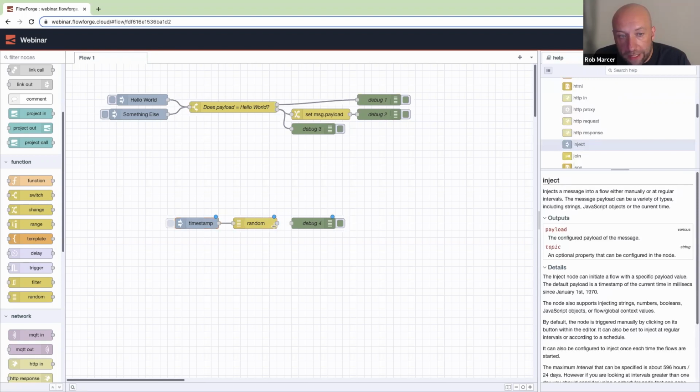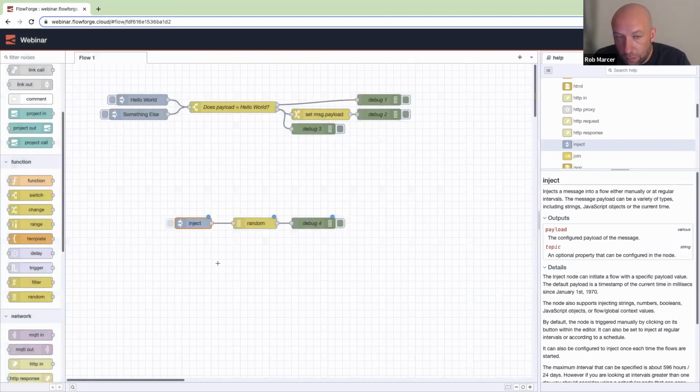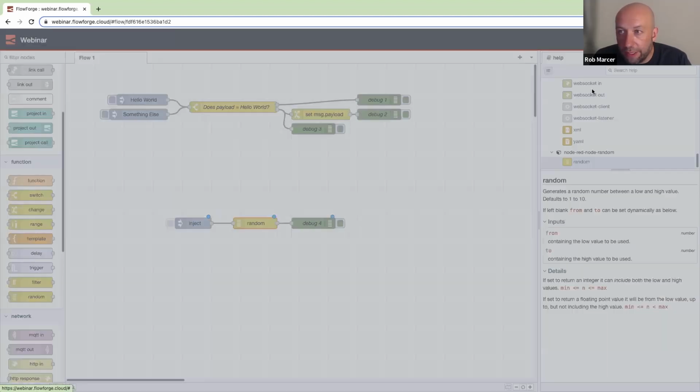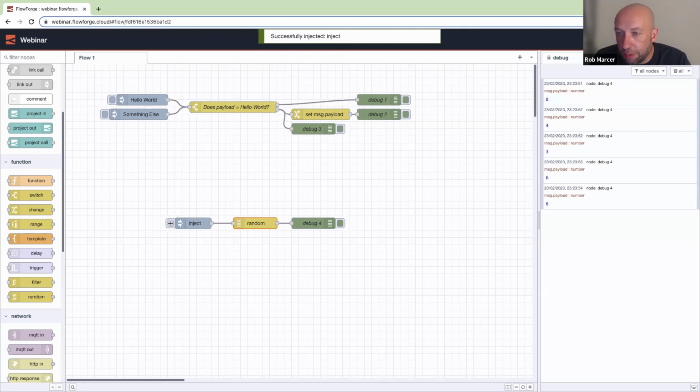So I'm going to wire this up. Link that to there and that to there. This is going to generate the payload, so I don't need anything to be injected in here other than a request to start the flow. So this time I'm going to delete both of those. And then I'm just going to open this up to see if there's anything to configure. There is, but yes, I want a whole number integer. Great. Between 1 and 10. That's all fine. I'm going to deploy that. Go to debug, clear it all down. So what we should get now every time I click this is a random number between 1 and 10, which is working, which is great. Okay.